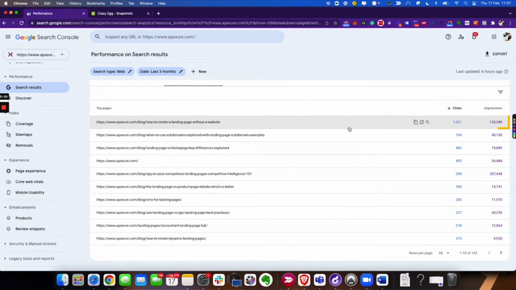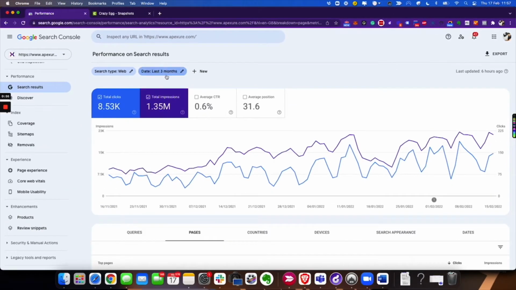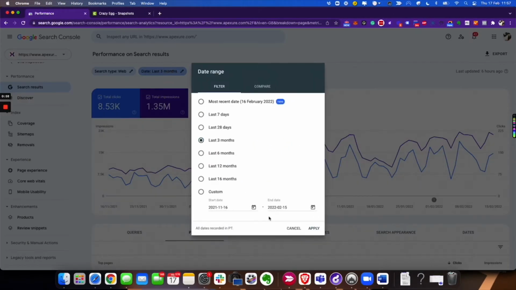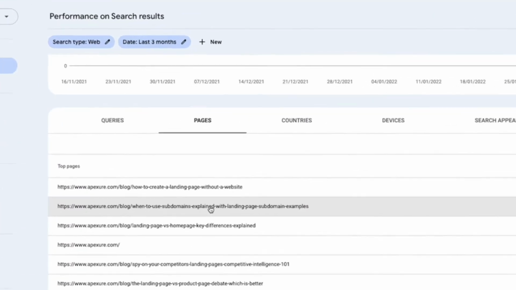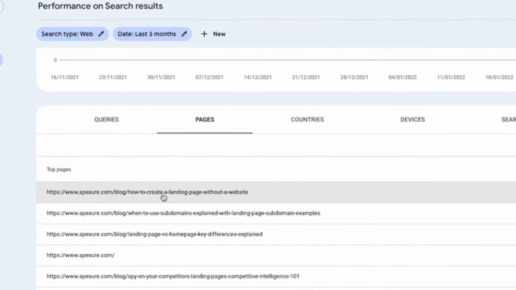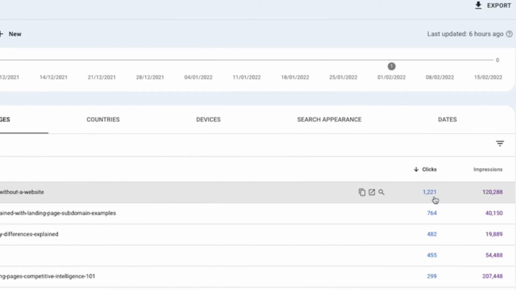So that means this page has got 1,221 visitors in the last 3 months. You can change the date range to maybe a year or 6 months, but for now I'm just looking at 3 months. So this blog post, how to create a landing page without a website, brings us a lot of traffic, and it's currently also in demand because there's a lot of impressions, which means a lot of people are searching for it.